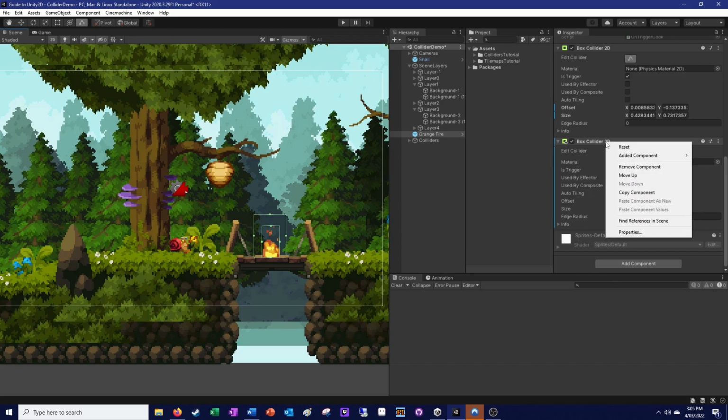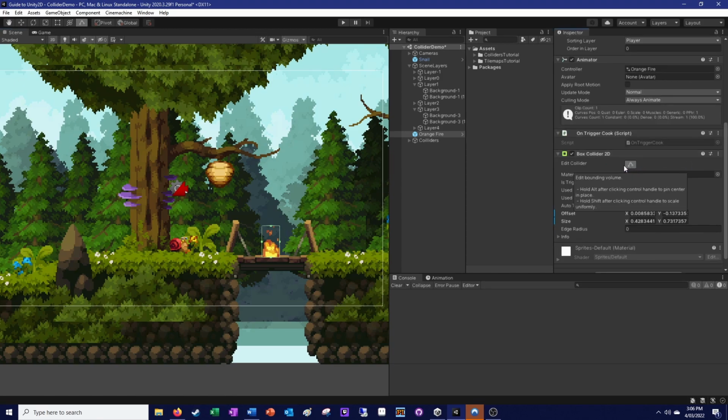Right, I'm going to go ahead and delete the components and go over the various properties. Starting with the 4 main properties seen across all 2D colliders, is the material. This determines the friction and/or bounciness the collider will have using a Physics Material 2D.